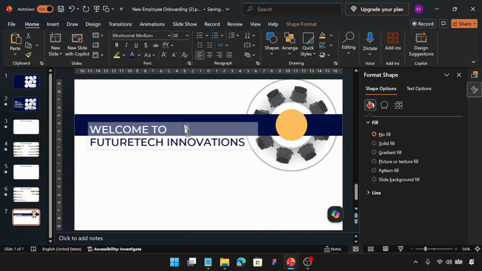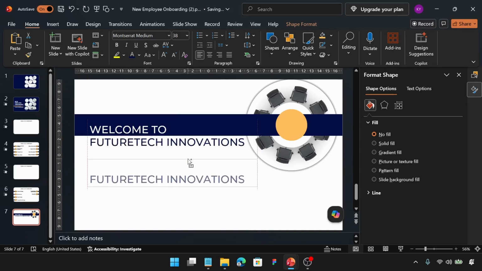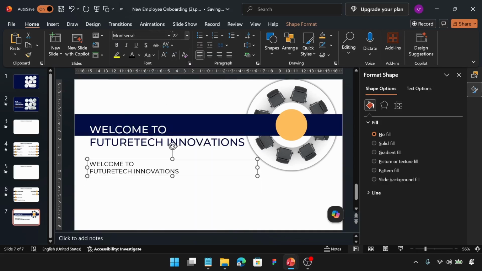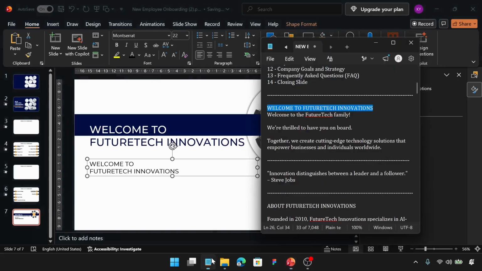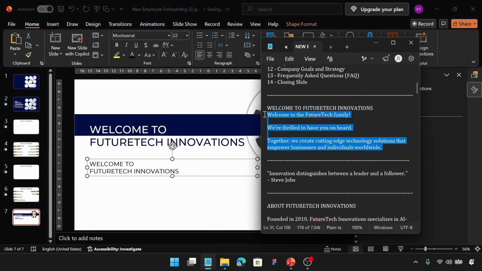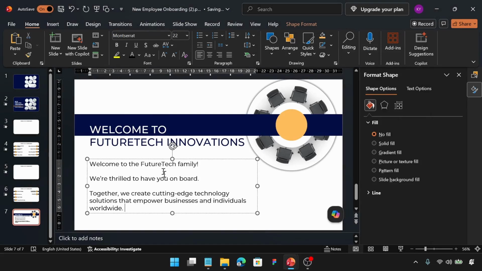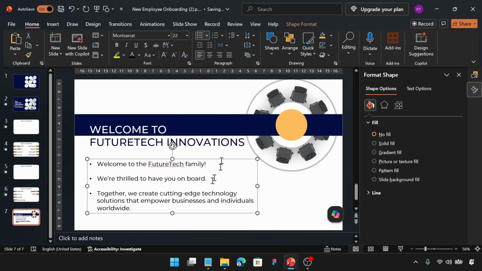Next up, I'm going to hold Ctrl and Shift to create another copy of this text box while also keeping it aligned. I'm going to change the color of this text, everything to black. The font is going to be Montserrat and size is 22. Let's now go ahead and grab the content for this slide. I'm going to copy it and then paste. Select the entire text box and we are going to make it bullet points.